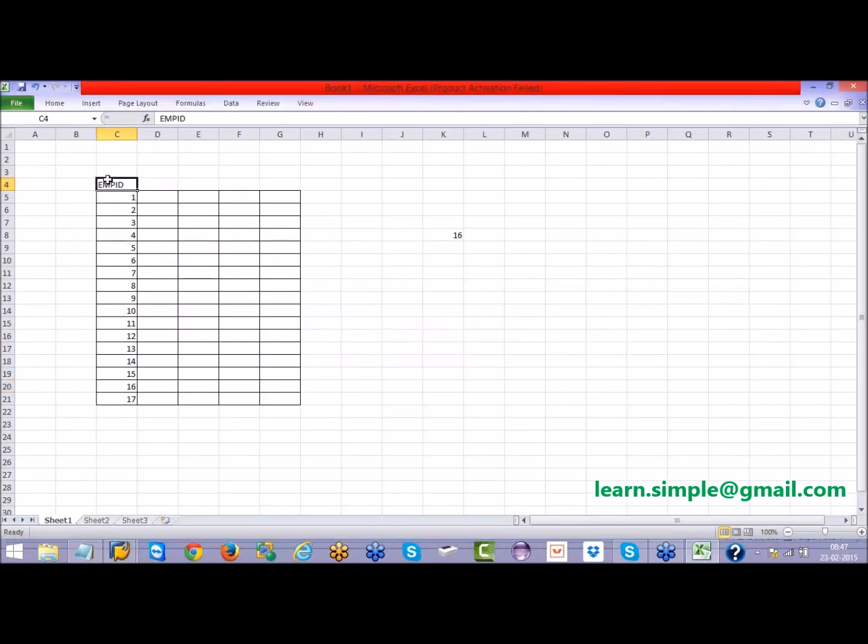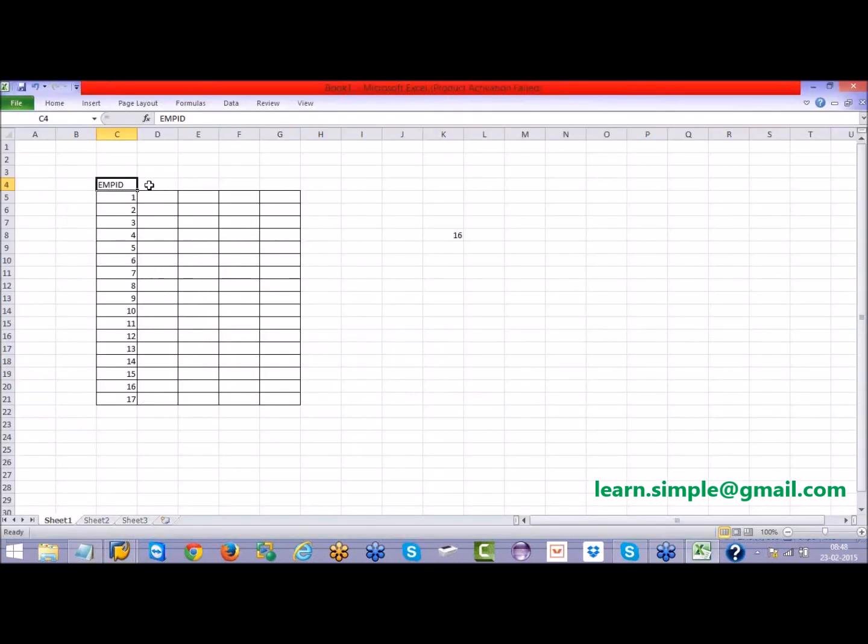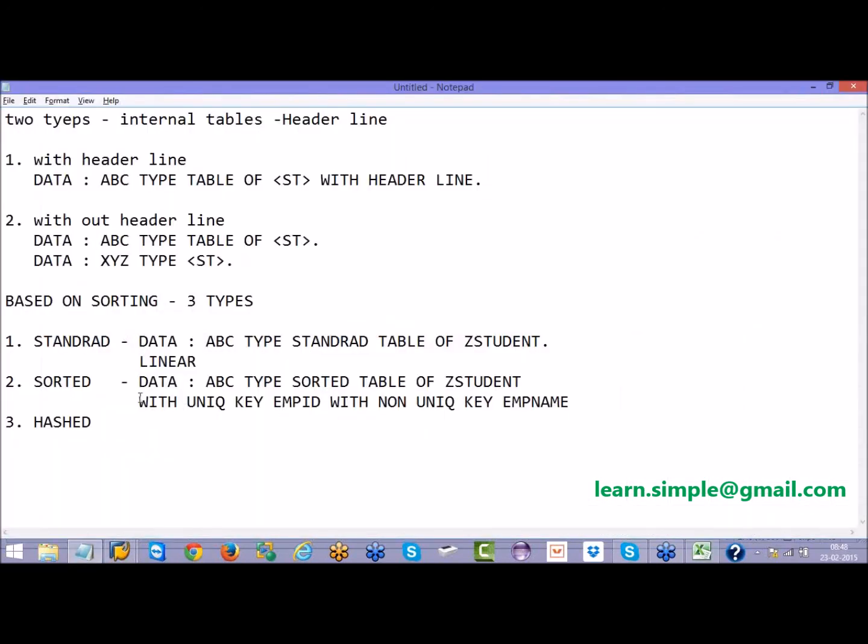For example, employee ID is there. Employee ID should be unique, EMP ID. And you can also specify with non-unique key, EMP name. For example, the second field of my internal table is employee name. So maybe two IDs will have the same name. That is a non-unique key. But employee ID should always be unique. So that's what I'm specifying here. When you are declaring a sorted internal table, you should specify which field has the unique key and which field has the non-unique key.